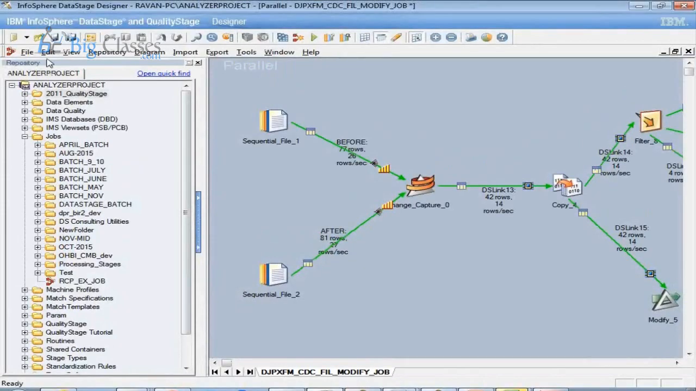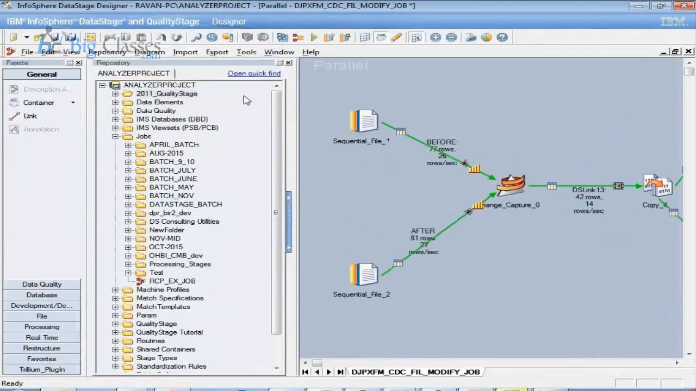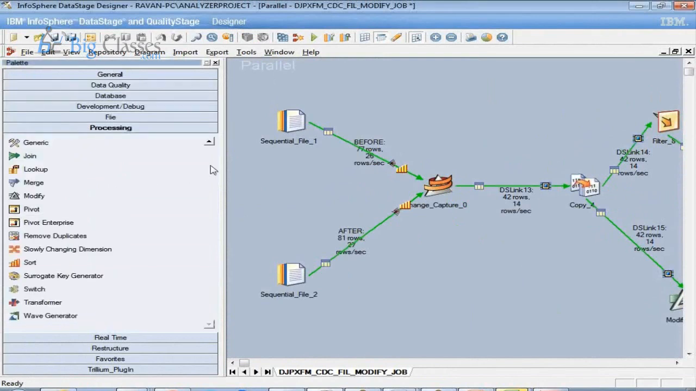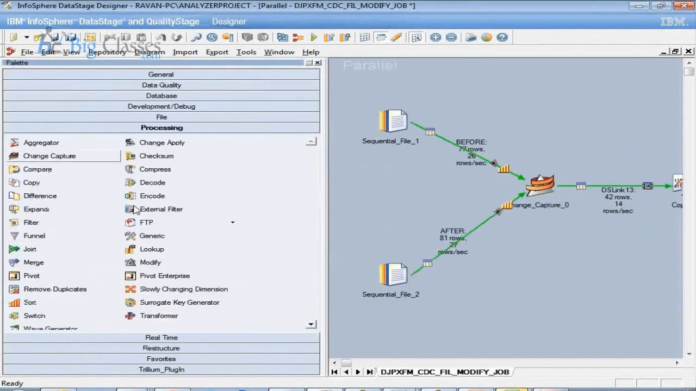When you open the DataStage tool, if you click on View and then Palette, and go to the processing stages, we have all these processing stages. These are where we perform different kinds of operations on the data. For example, if you want to implement a surrogate key, transformations, sort the data, remove duplicates, pivoting, merging, funneling, joining, copying, aggregation operations, decoding, encoding, we have all these processing stages.